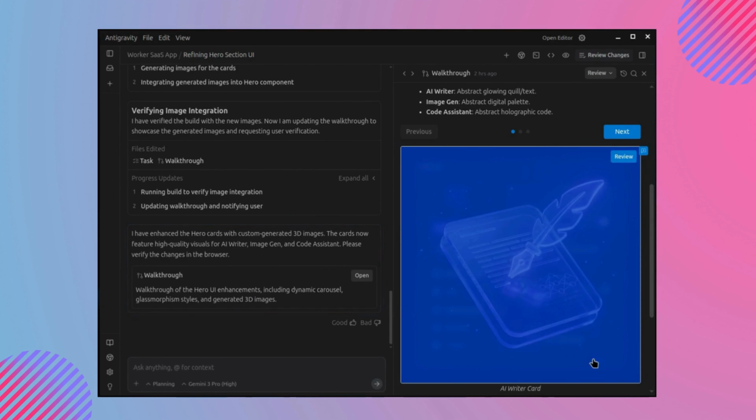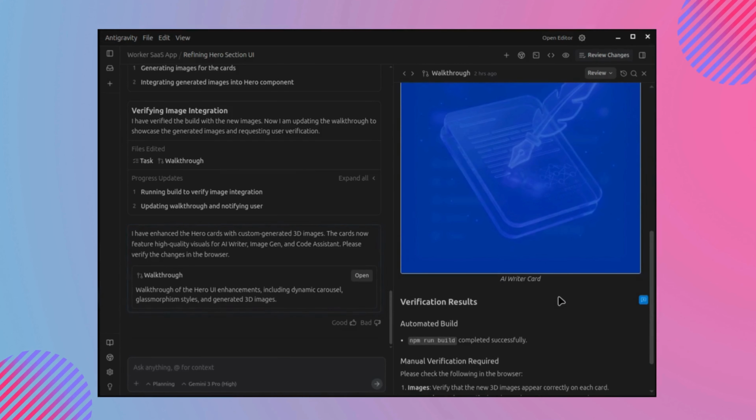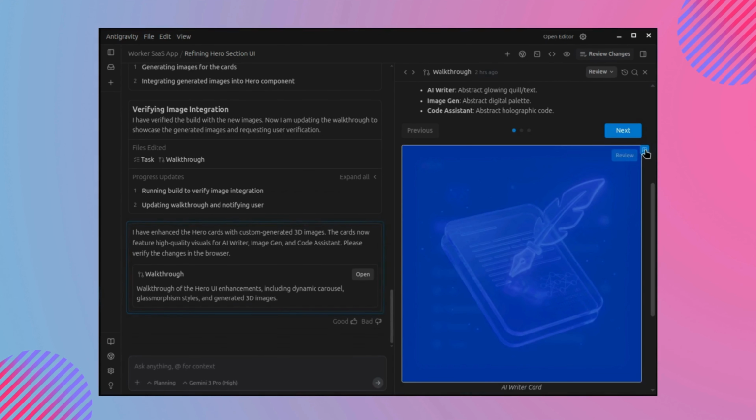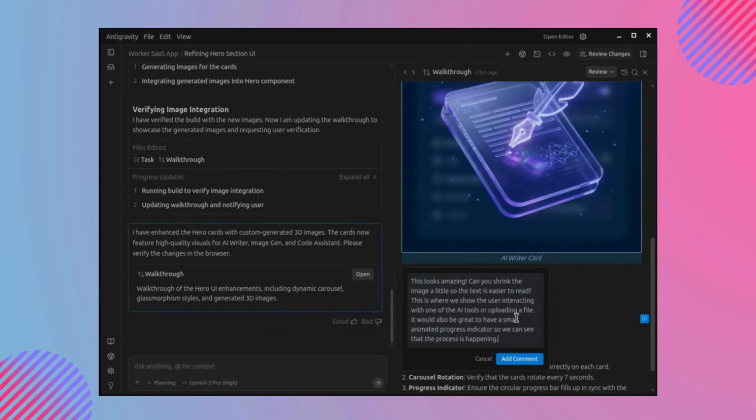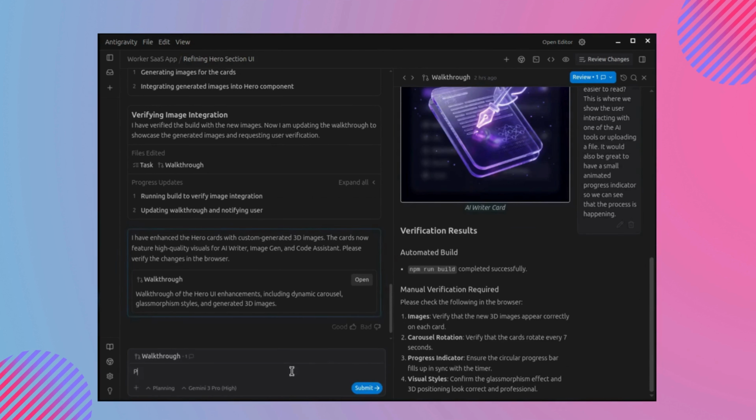The amazing part is that you can simply highlight any section and leave a comment right there on the spot. I'm going to highlight this part and add a comment saying, "This looks great. Could you enlarge the image a little so the text becomes easier to read? This is where we show the user interacting with one of the AI tools, or uploading a file. It would also be great to add a small animated progress indicator to show that the process is running." Once I add the comment, I hit review, basically sending my notes directly to the system and telling it, all right, go ahead and check my feedback.